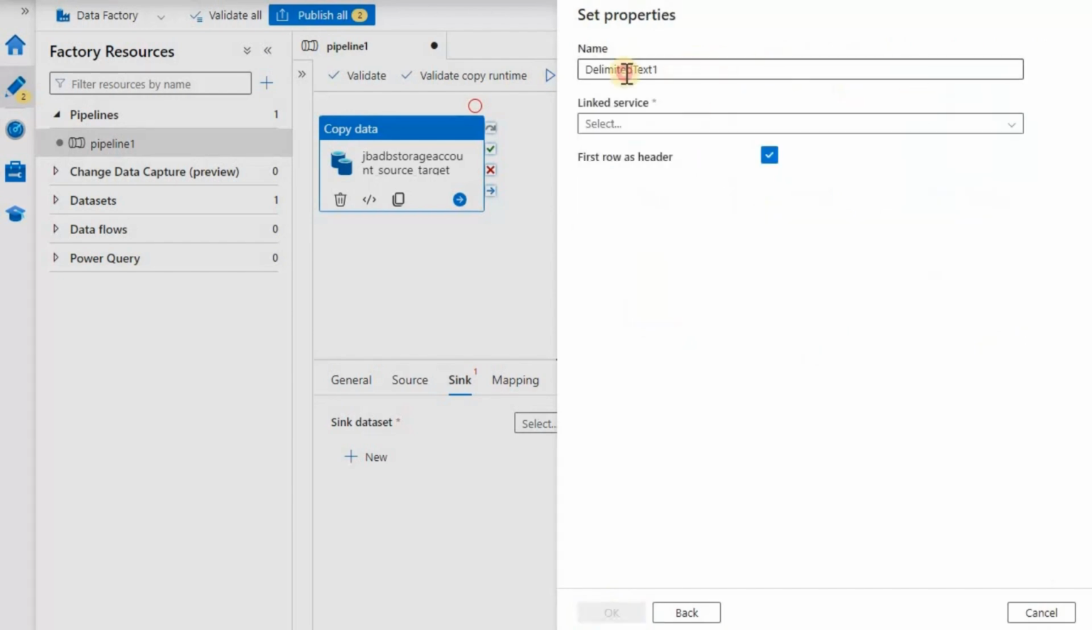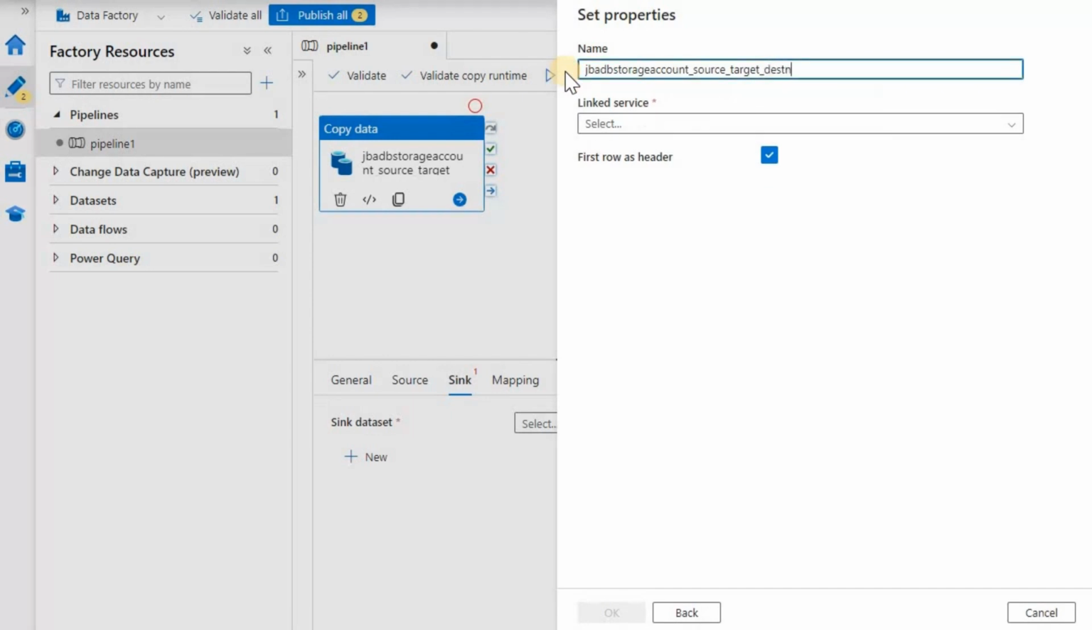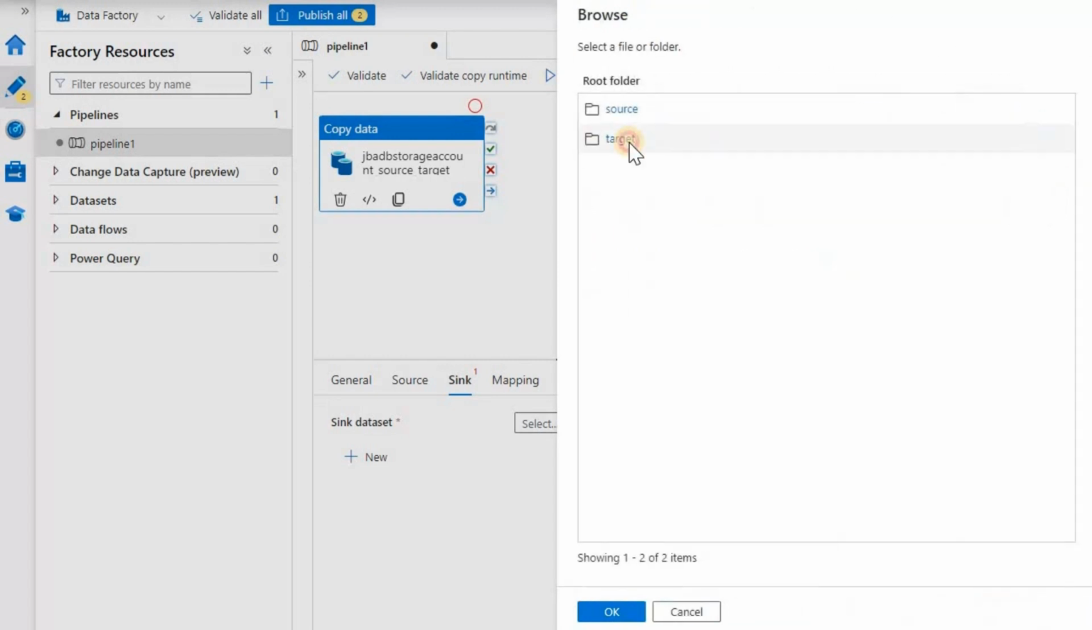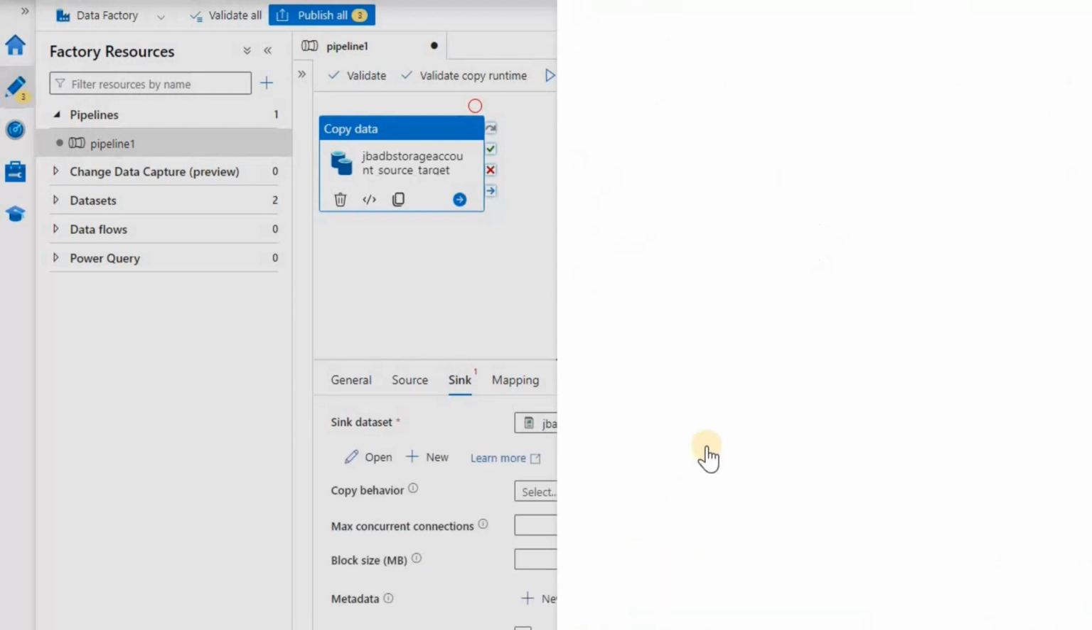And then what I'll do is name it here as source_target. I will name it as destination. And then for linked servers, I'm going to use the same one that I've created earlier. Then I'm going to select this one, and I will select target here. And then I will click on OK, and then OK again.